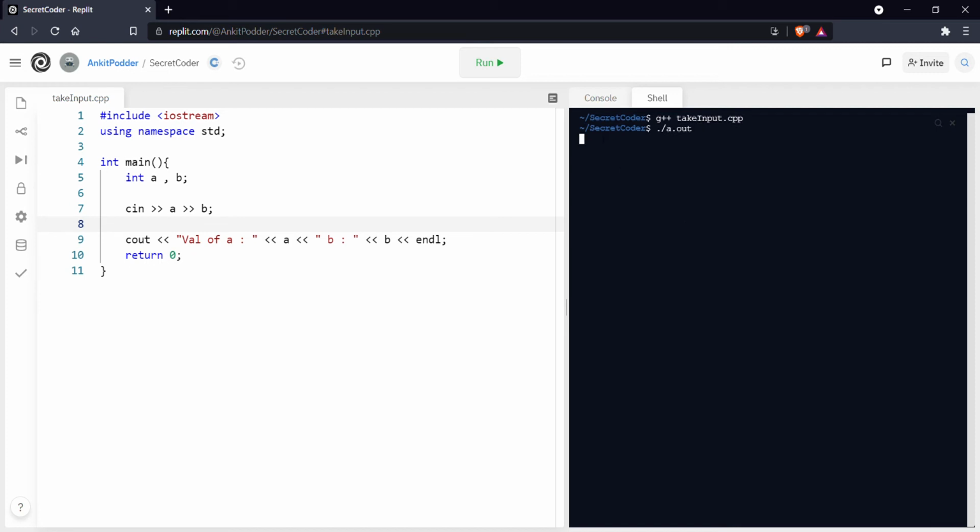See, the cursor is here, just not blinking, but it's waiting for the input. So just write 50 and 20. At first I am taking the value of a, so value of a is 50, and after that I am taking the value of b from the user. So value of a will be 50 and value of b will be 20. Just press enter. See, value of a is 50 and value of b is 20.